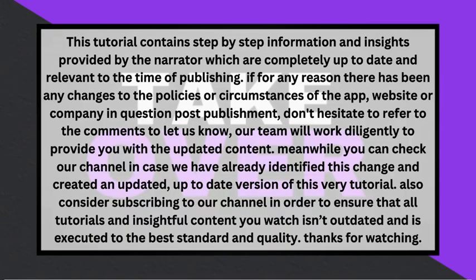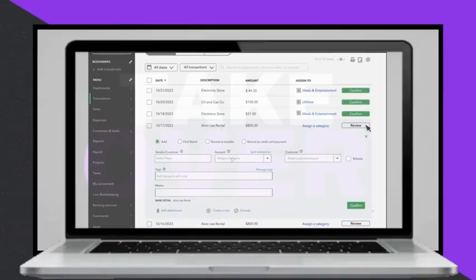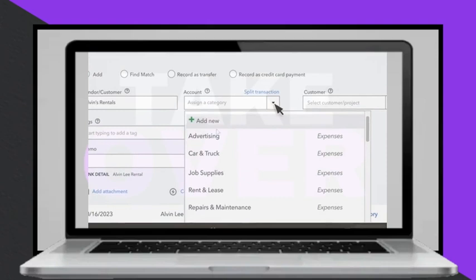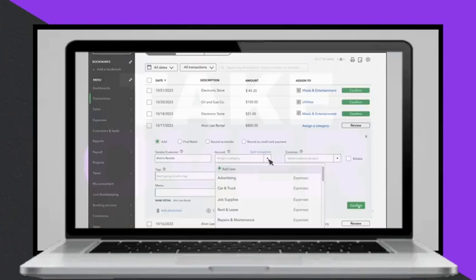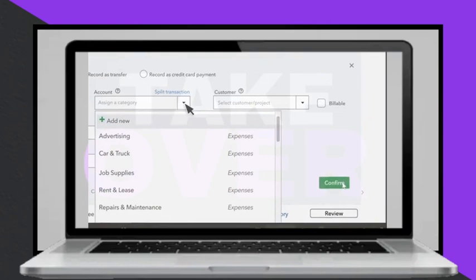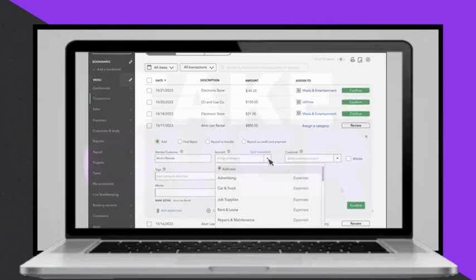Click on the Review option to open the transaction details, where you can change the vendor or add a category by clicking on the Account option. QuickBooks will automatically generate category options, or you can create a new one by clicking the Add New button. Select the desired category, then click Confirm to save the changes. This process allows you to effectively categorize Zelle payments in QuickBooks.